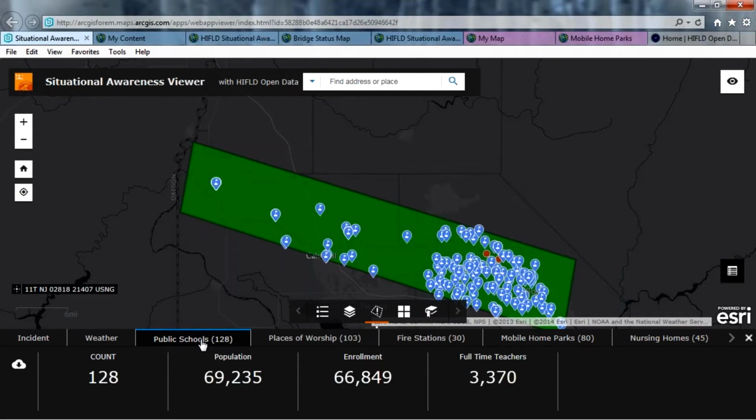So what I've done is I've configured this viewer to point directly to some of the services, some of the data that's directly available from HIFLD Open, and I'm able to see really quickly the potential impact of the flooding in this area and let me know what I need to be potentially concerned with. Here I can see the schools in the area and also the total number of students. These are just attributes directly coming from the HIFLD Open layer.